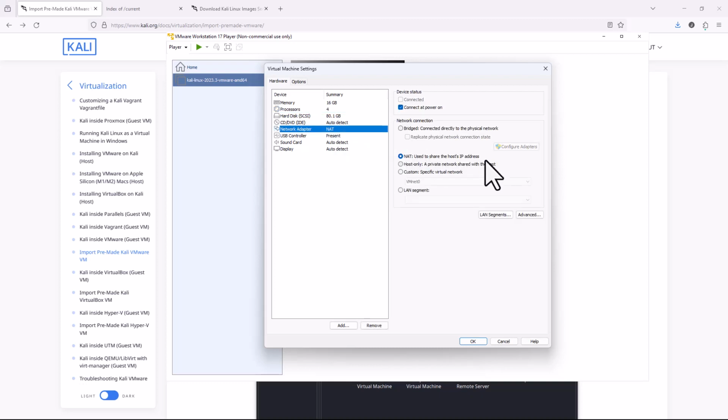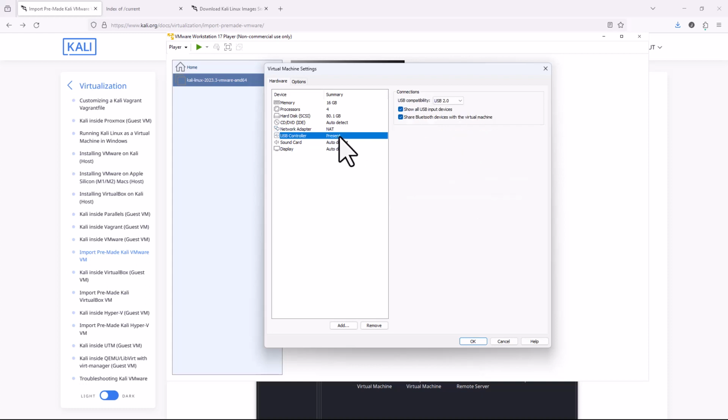It's set up to use NAT for the network address translation, to use the host IP address to connect out. Once we have everything installed and updated, we're going to switch that over to host only so we can't accidentally access something out on the internet. If you need a USB controller, I'm going to go ahead and remove that. I can remove the sound card as well, so I don't need to access those.